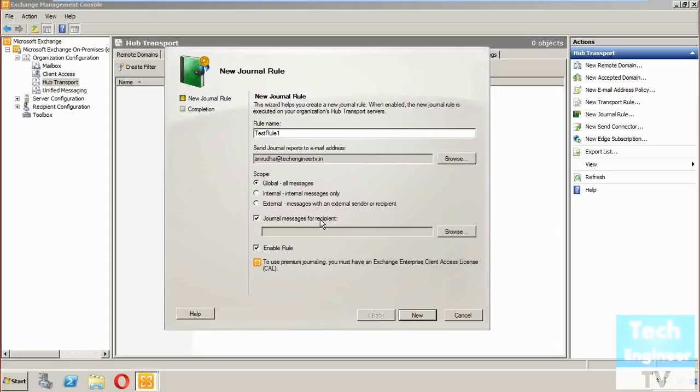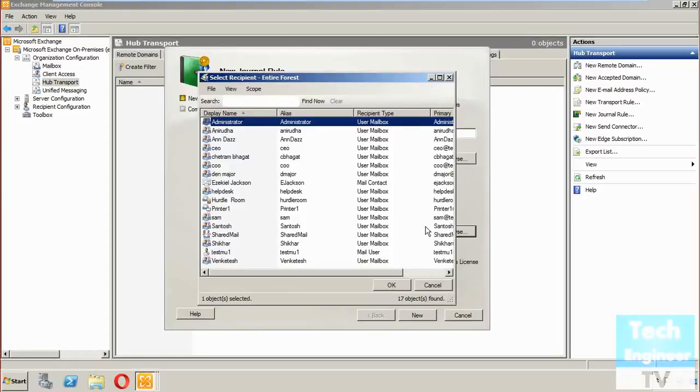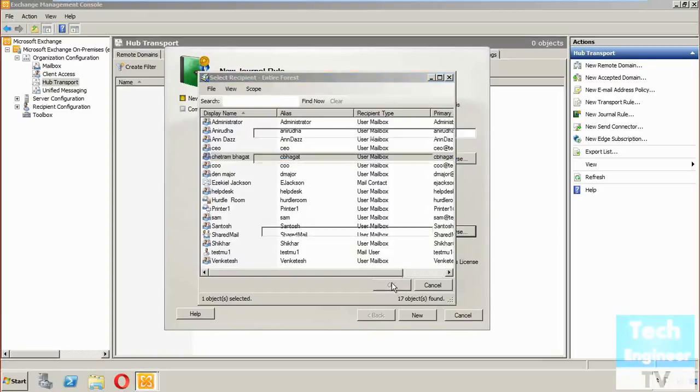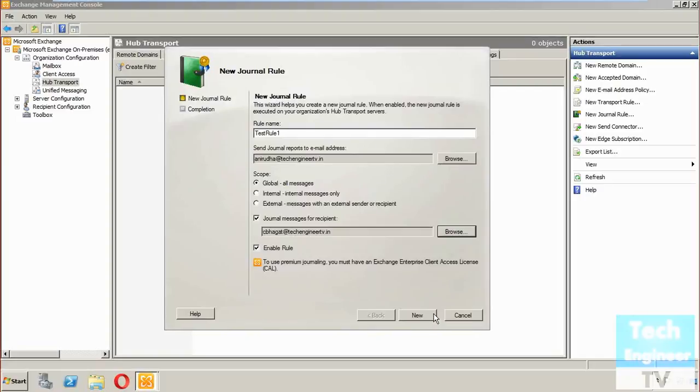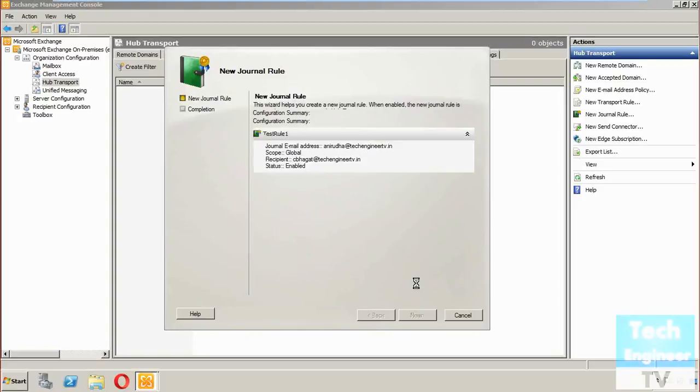Now the next thing is journal messages for recipient. We browse for the recipient whose messages will be journaled. So who will be the person? Let me check. Last time we added Android, and this time, for example, let me select one of the users, it would be Sam, or for example Chaitram Bhagat. So let me select the journal message for recipient, and let me create a new rule by clicking create rule.